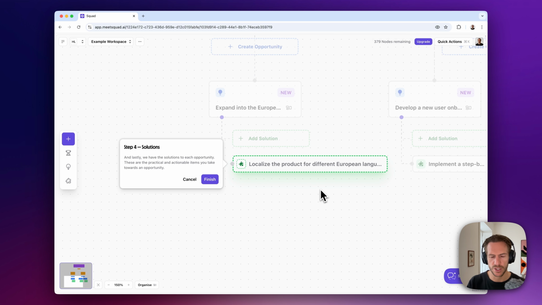Everything is top down. So you have your North Star, you have your goals, you have your opportunities, and then you have your solutions. This is also known as an outcomes-based roadmap or an opportunity solution tree, or OST, which is a common product management term. But basically it is helping you build around things that align to what you want to achieve as a business. And what Squad does is then layer the customer into that decision-making process to make sure you are always building around both the business and the customer.